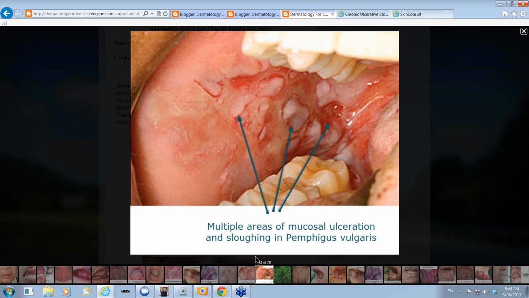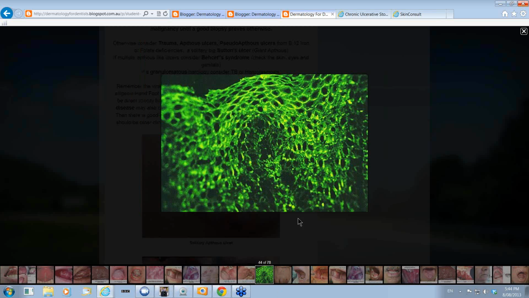That was another example of several areas of mucosal ulceration and sloughing in pemphigus. I think it's difficult to diagnose on its own. You have to just consider this. It'll be an elderly person, often on the buccal mucosa, like this, that type of ulceration. And if you're doing your biopsy, you're going to send it for immunofluorescence as well. Remember that picture.